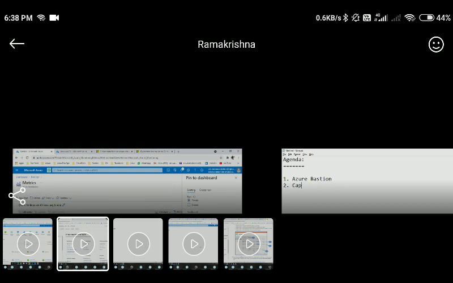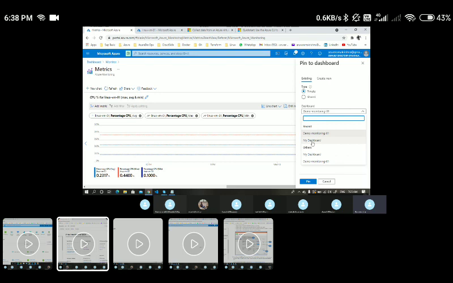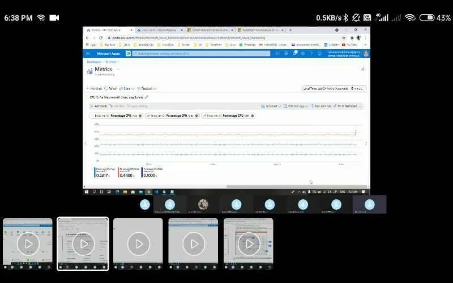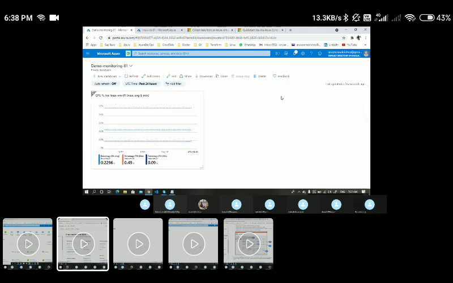In existing one, here I have two dashboards for now. One is a demo which I have created just now, and my dashboard is the default one. So let me choose my dashboard, and that is demo monitoring. Let me click on pin. Now let me go back to this dashboard, and if you see here under this particular demo monitoring, I have pinned this particular tile.